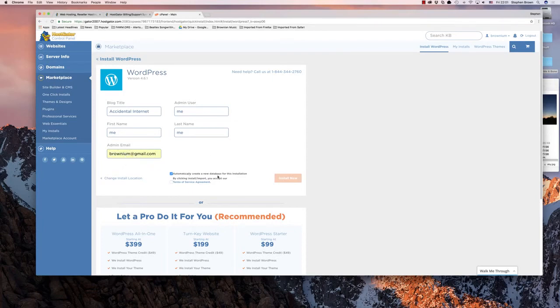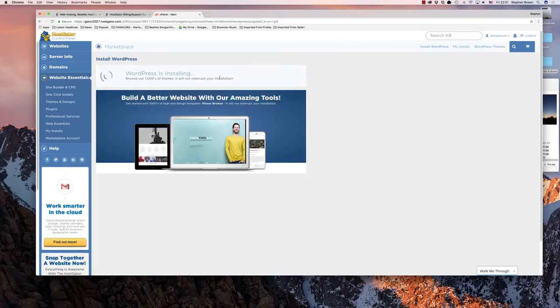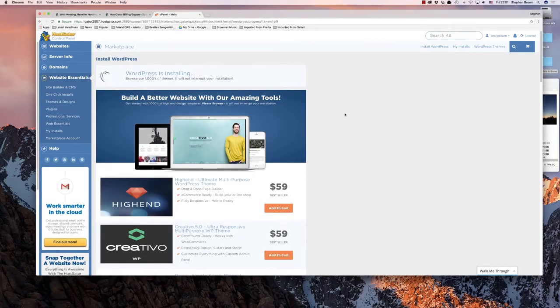So automatically create a new database. That's going to be automatically selected, and you want to leave that alone, and you want to agree to the terms of service, and then install now. That will begin installing, and it just takes a moment as the wheel spins around. And this is actually taking a little longer than it normally does.